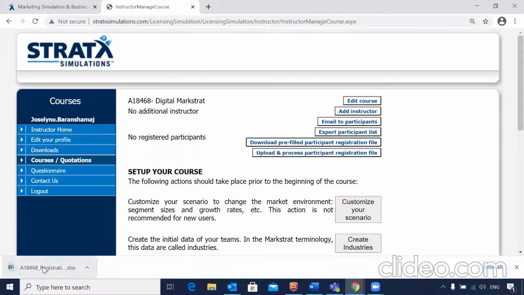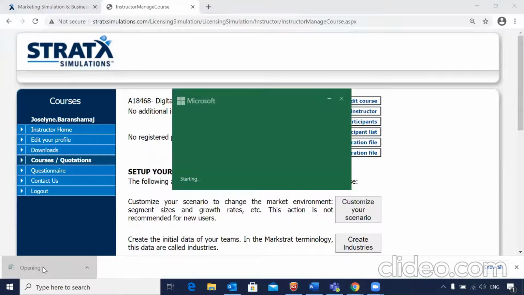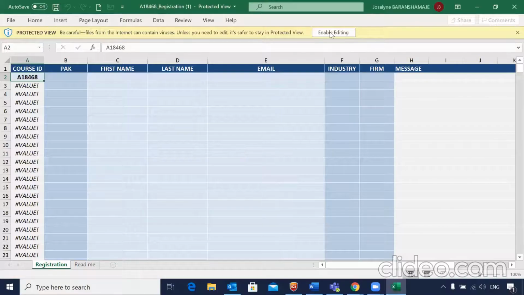Here you will get an Excel sheet. Click on Enable Editing.